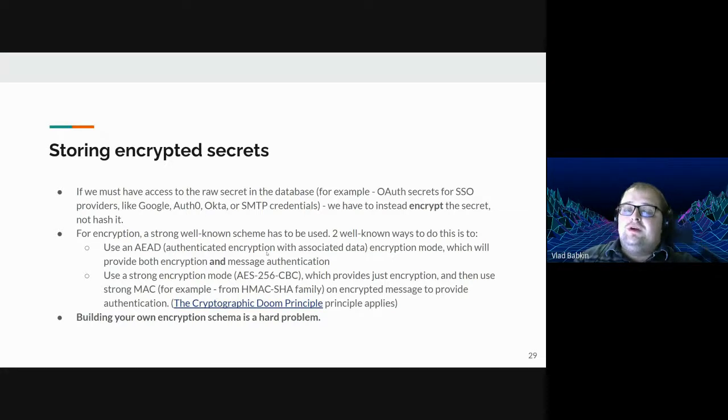Because encryption itself does allow message manipulation. Somebody will be able to replace your secret with something of their own, even without knowing your key or your data. CBC mode is specifically notorious for that. Or you can use a strong encryption mode, like the mentioned AES mode, which provides just the encryption, and then you can also authenticate the data, so compute an HMAC from it, so that nobody can tamper with it.